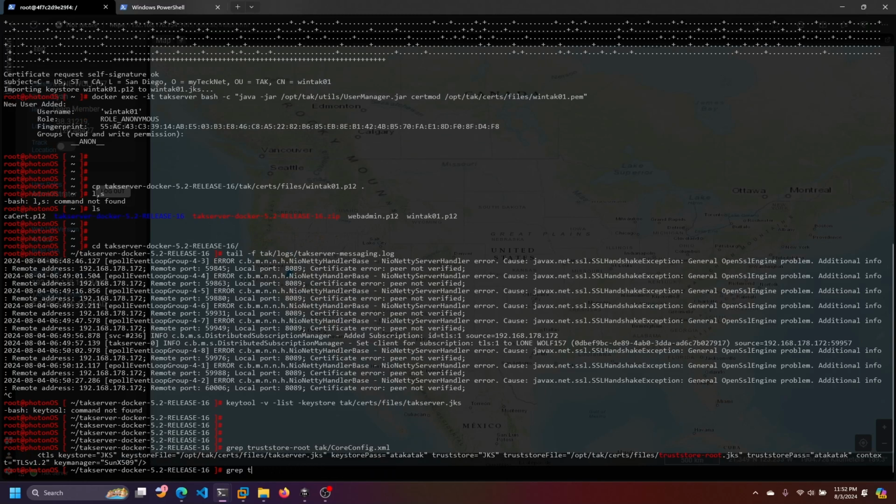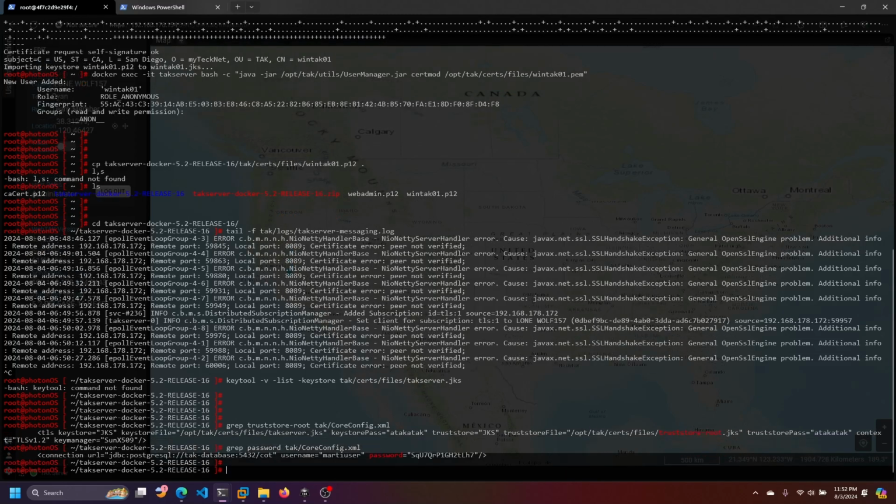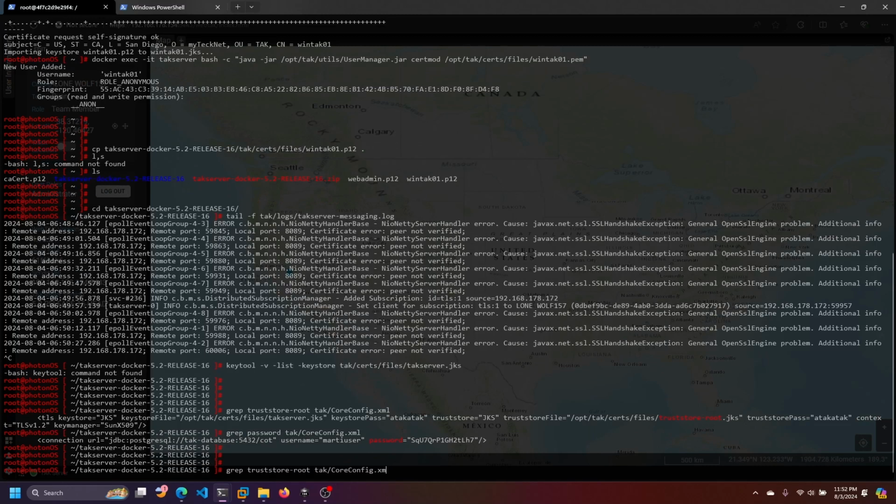If I look at password, let's do password real quick, in CoreConfig.xml. Password carried over, but that one did not. So let's go ahead and do our sed command again. sed -i s/truststore-root/truststore-ID-CA01/g CoreConfig.xml.